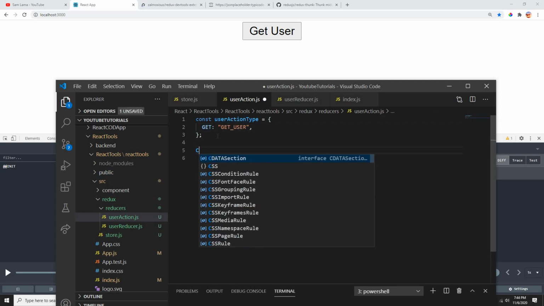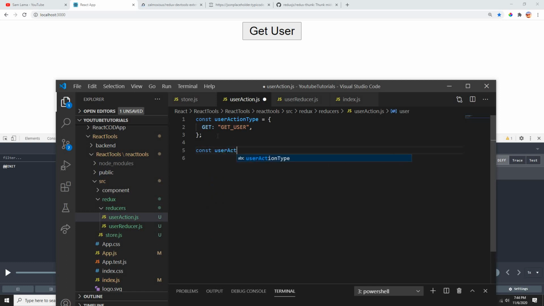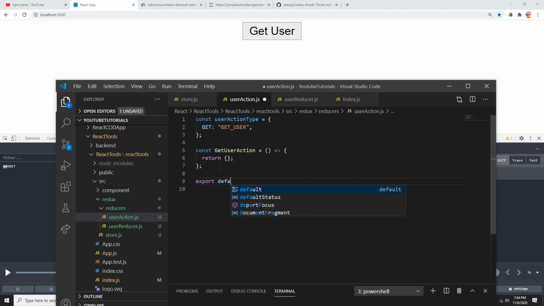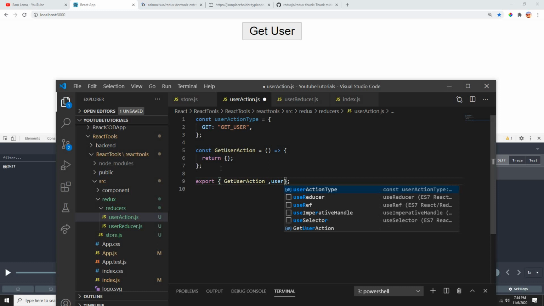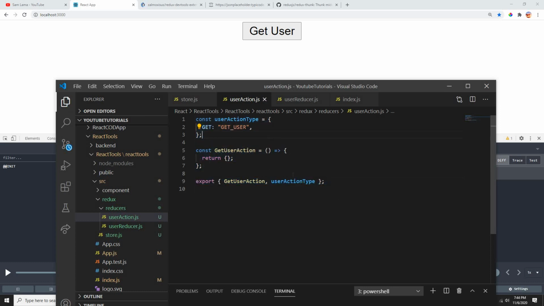Next I will create another action. This is going to be literally the action. The action is going to be get user action, and this is going to be a function. In this function I need to return something here, but for now I'm not going to return anything. I'll just leave it like this. And here I will return the user. I export the user action and user action type because we want to use them somewhere else. Here is my action type, and my action is created, but I haven't written any of the action logic. I need to write it down here.